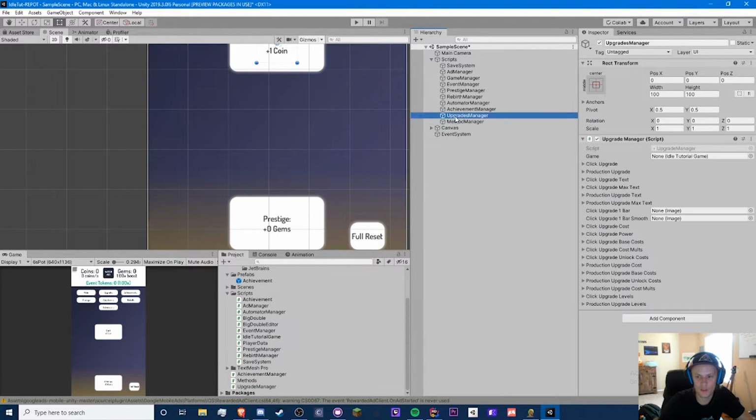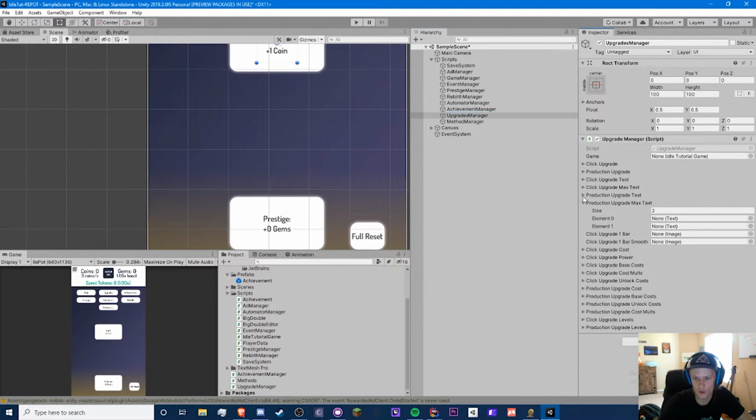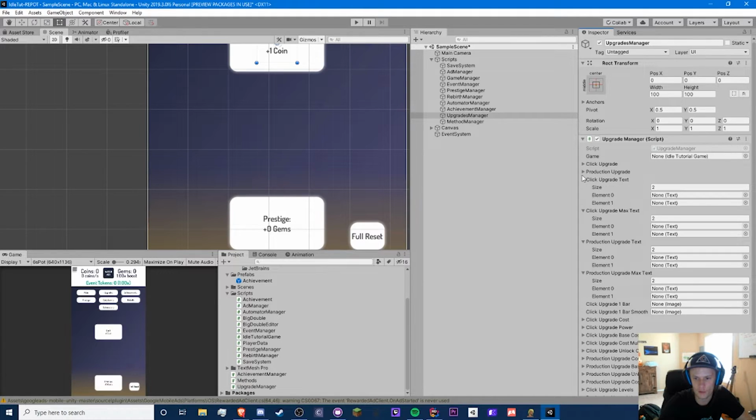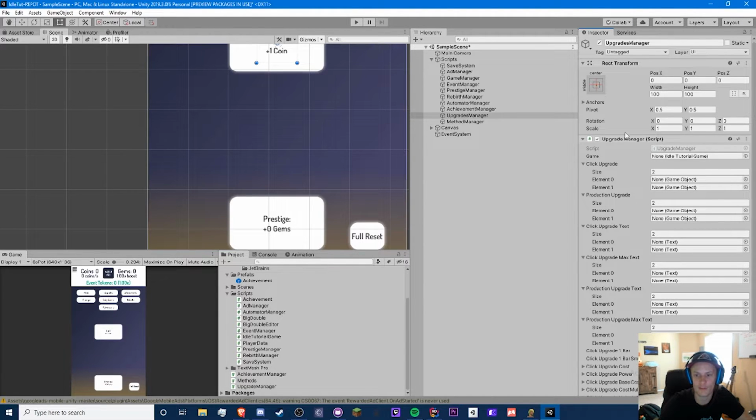Cool. So we don't need to do anything here. These are all levels. This is all the UI we have to drag in right here. So yes, we will have to drag everything back in. So I'm gonna cut the video and fast forward while I do this, if I remember.